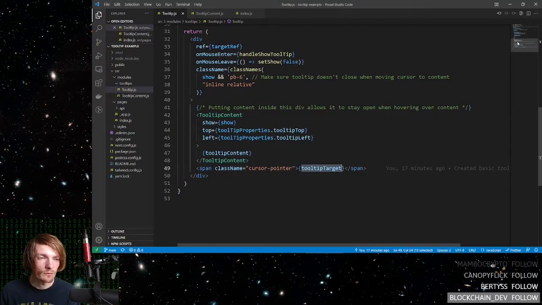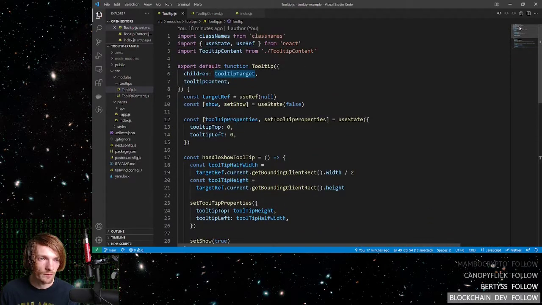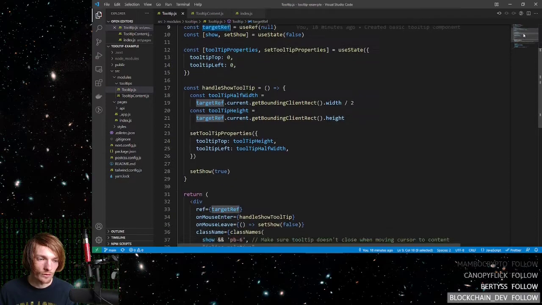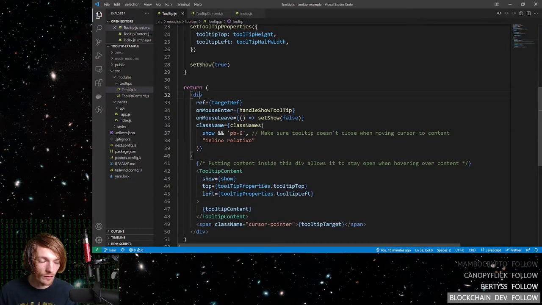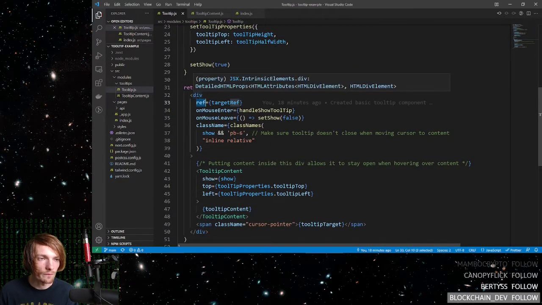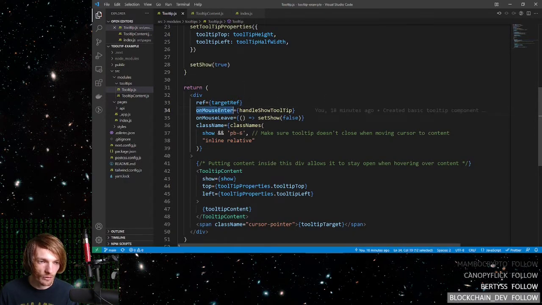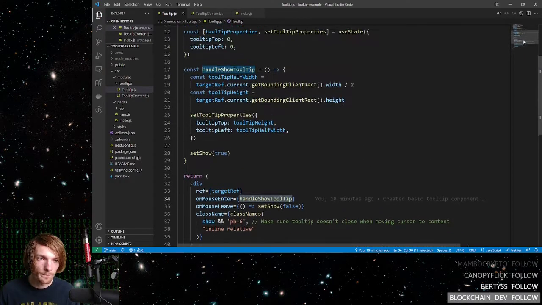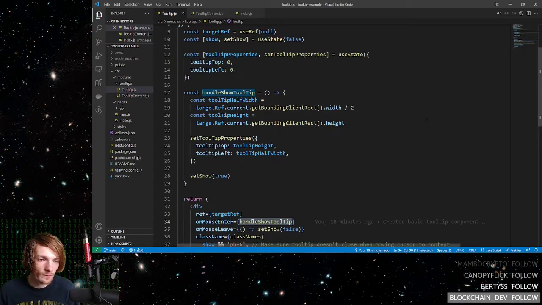Okay, I'm gonna go a little bit through the rest of this. So we have this target ref right here. And the point of this target ref, you can actually see that we pass it in right here on the topmost div of the tooltip. And the reason we need this is because on mouse enter, we need to show the tooltip. And basically the tooltip needs to be placed in the right spot. Well, how do we figure that out?